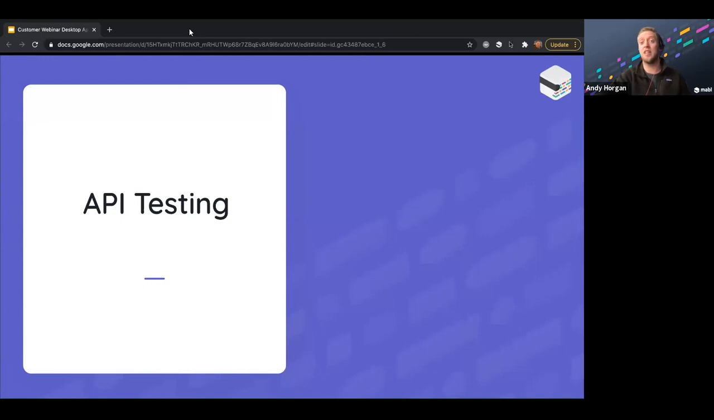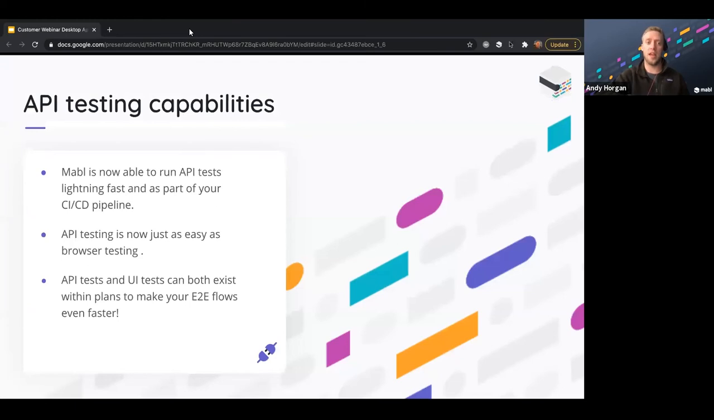Here's something I'm really excited to talk to you all about: our API testing, and what that's going to mean for your own quality efforts across organizations. So with API testing in Mabel, you can now set up standalone API tests that run headlessly, and they run lightning fast. These can be integrated in your CI/CD pipeline. They can be configured in your existing plans.